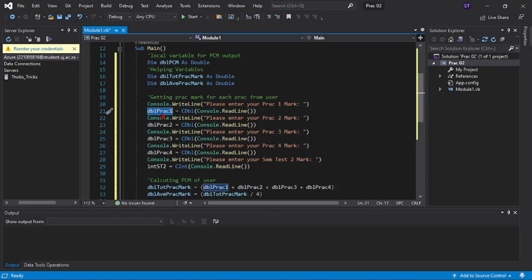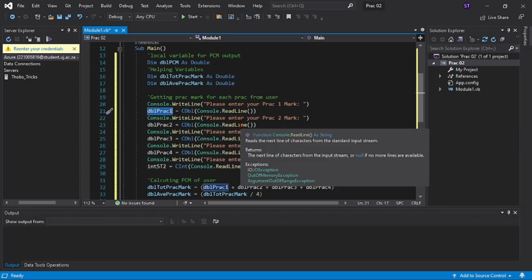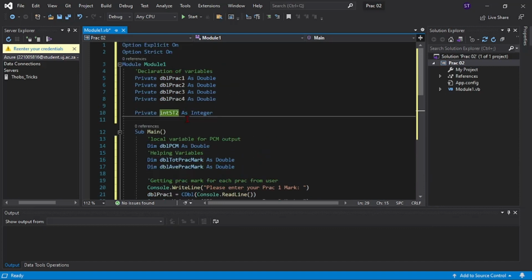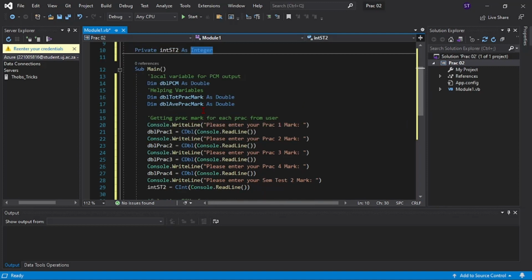The same goes here. The user enters the practical mark for practical 2. It is read, converted, and stored. The same is done for the semester test. It is read, converted to integer though, and then stored in this variable, which is declared as an integer at the top. And then now comes the calculation of PCM.